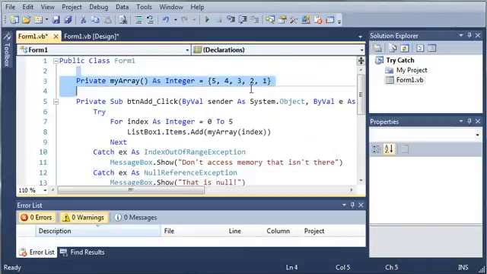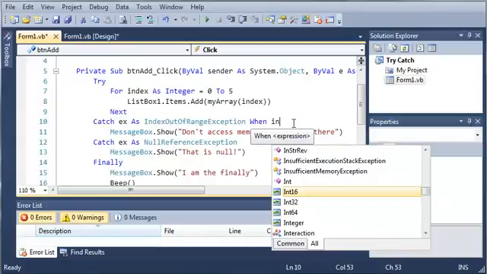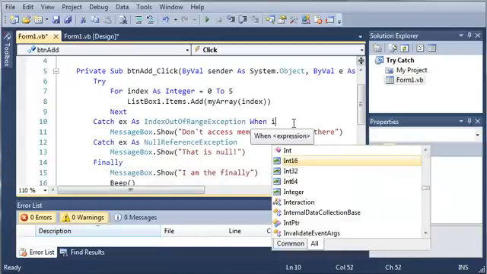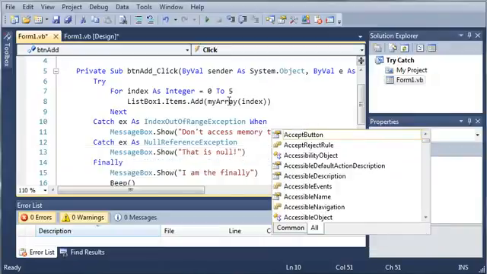And you can see that we have my array up here, which is an integer array, and it's got 5, 4, 3, 2, 1. And this holds 0, 1, 2, 3, 4. And once we hit 5, we have an index out of range exception. So we want to catch this index out of range exception only when a certain thing has happened. So we'll just type when, and now what we can do is type whatever we want right here.